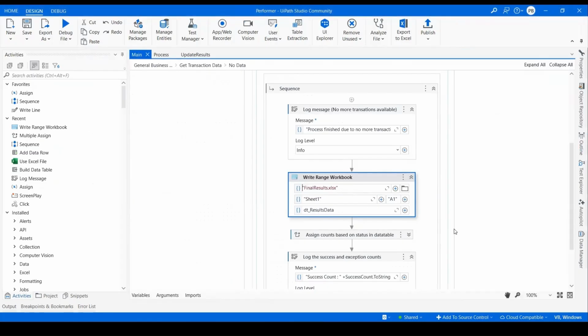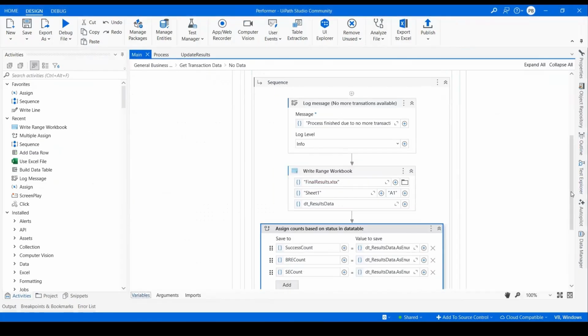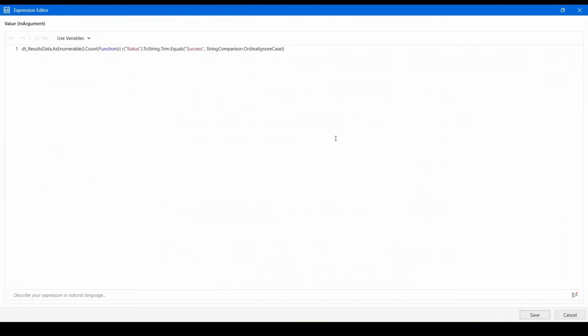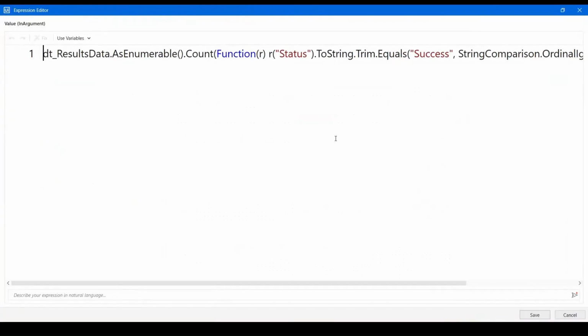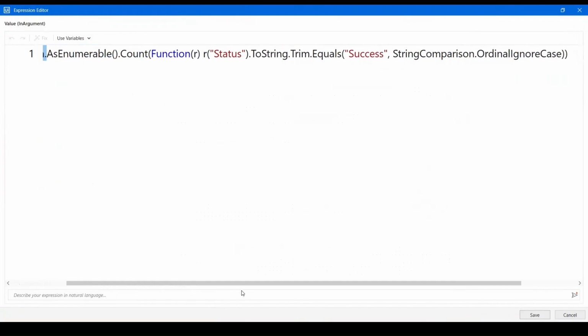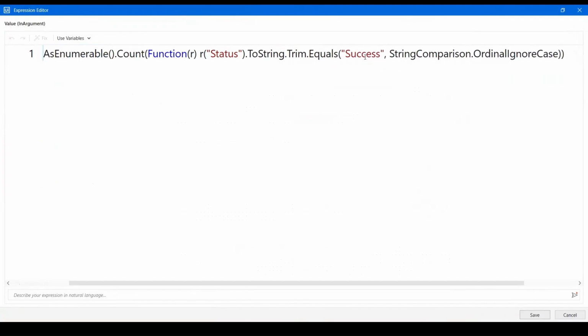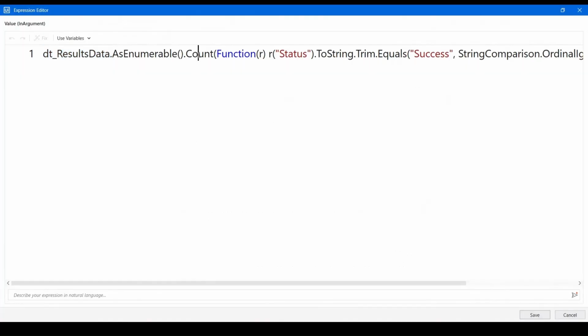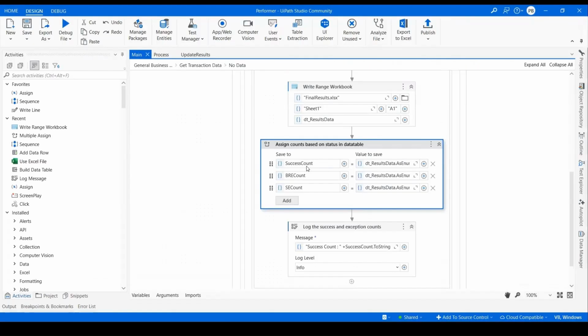All right. Now here is how I'm capturing the count. Let me zoom in here. What I'm doing, DT result, which basically has the entire data of all the transactions, put it into one data table, and checking status is equal to success. If it is yes, then I'll get the count of it, right? So I got the count.